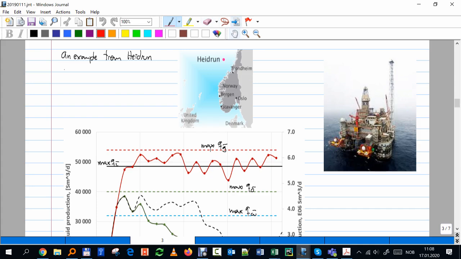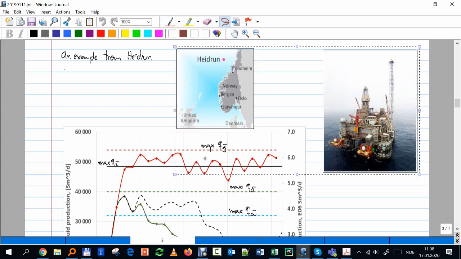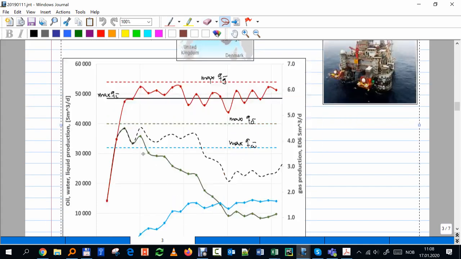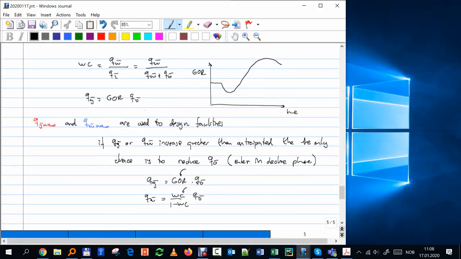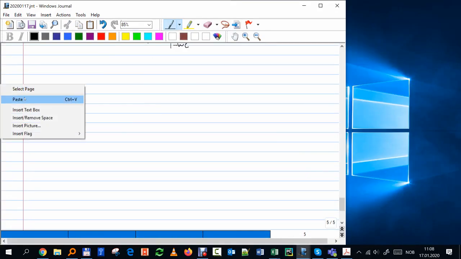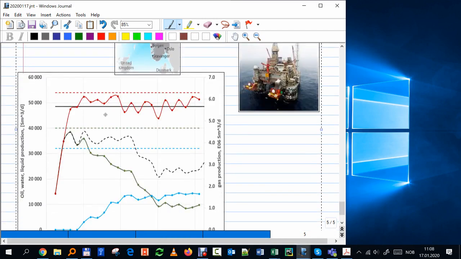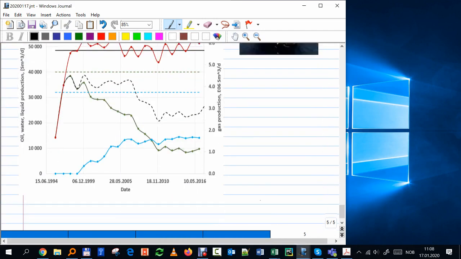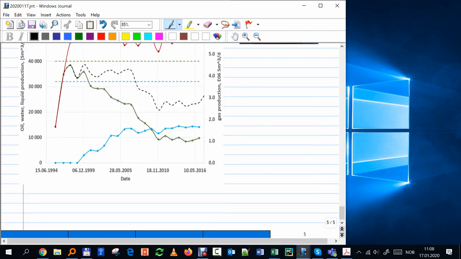So let's take these figures. Here I'm a bit speculating, but that's from the production profile. You can see that that's maybe what happened. But don't tell Statoil, they might be angry at me.